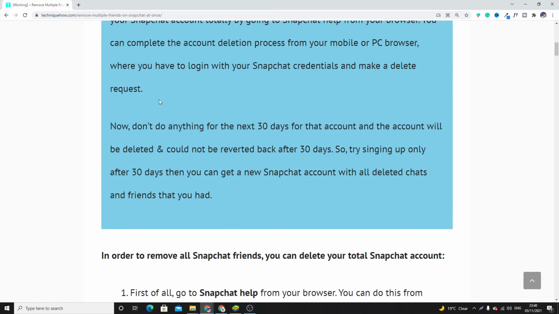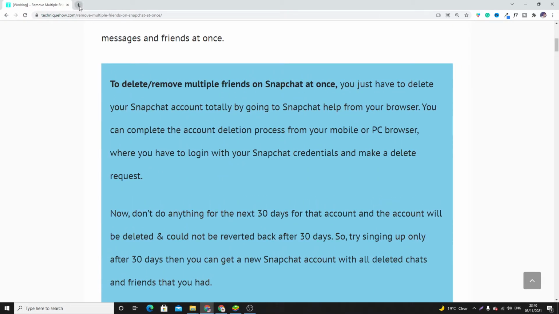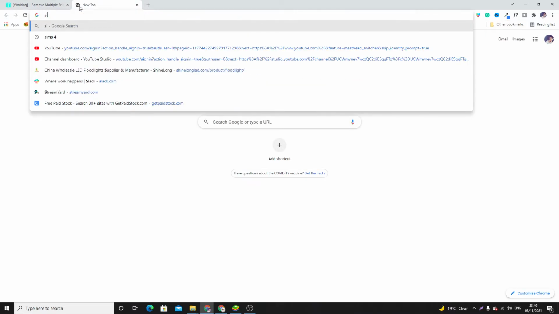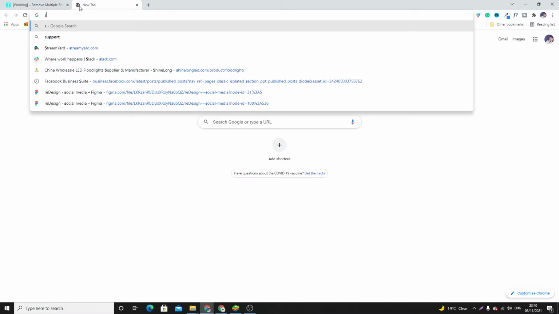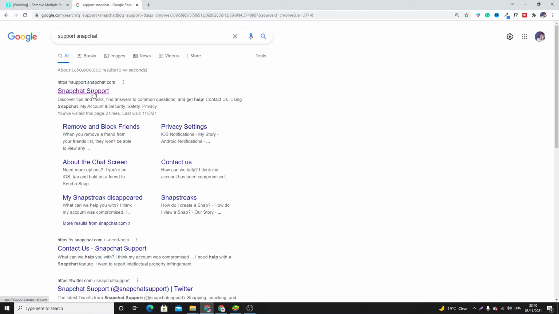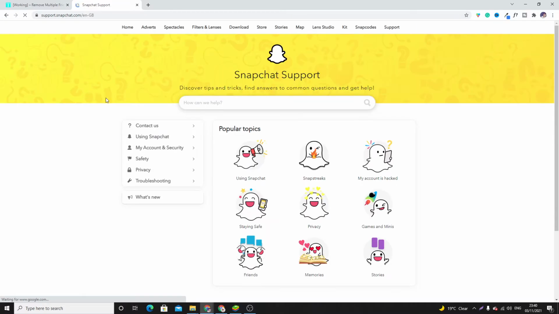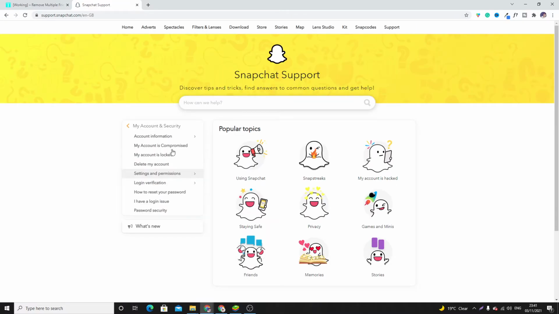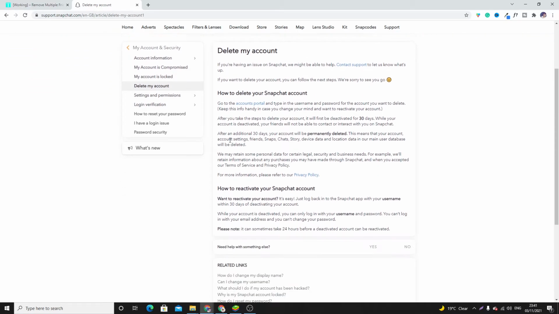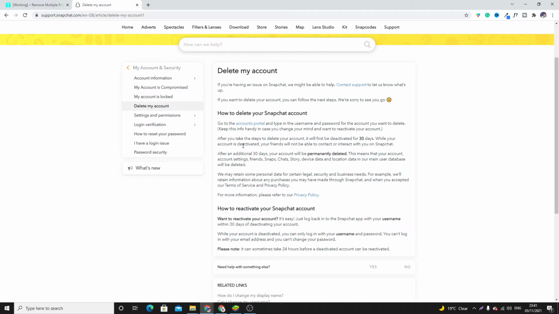So how can you delete your account on Snapchat? Just click here and write "support Snapchat". You will see this option, this first website. Just click on it. Here you will see the option My Account and Security, and click on Delete My Account. Here is all the process of deleting the account. You have to contact support to let us know what's up.